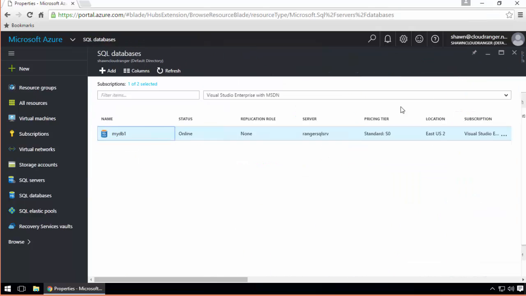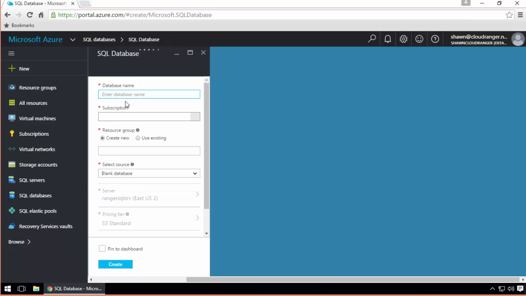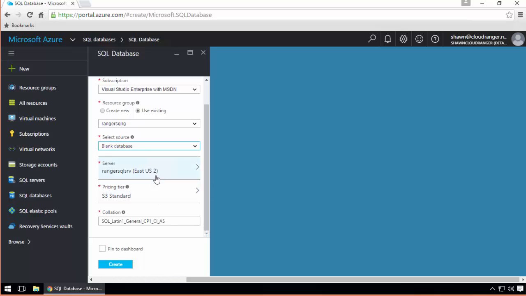Okay, so this is a database over here. So what we can do is create another database. Like I said, you can create as many databases as you want. This is my database 2. I'm going to make this a blank database maybe. It's going to be on Ranger SQL Server. So this is going to be on the same server because that's the only server we have.